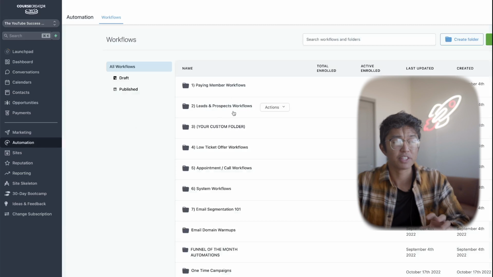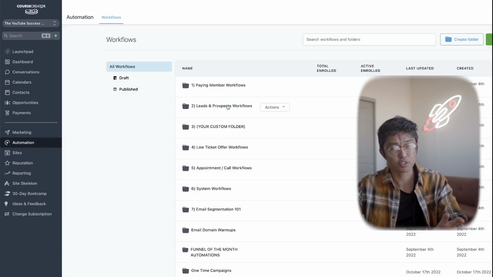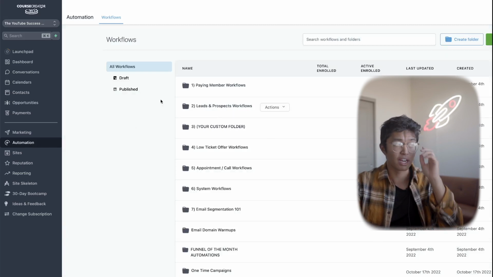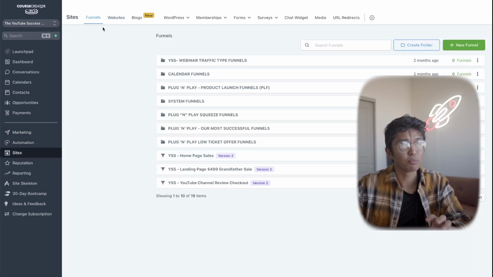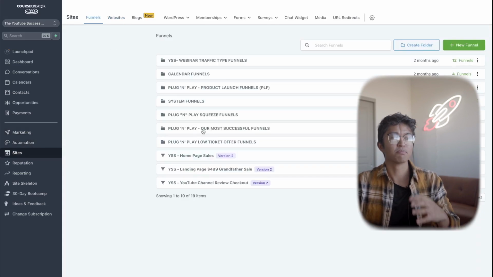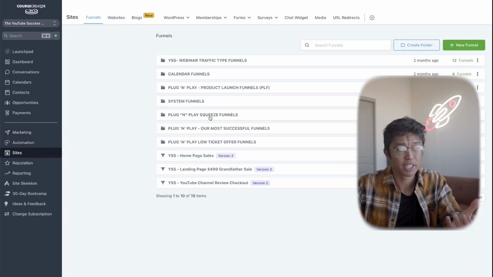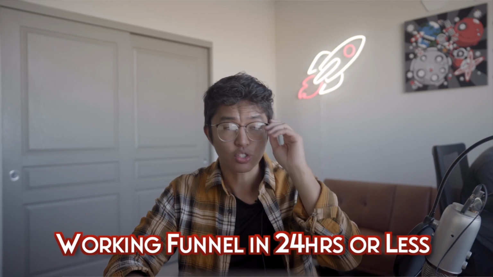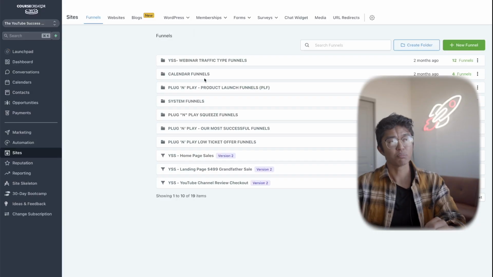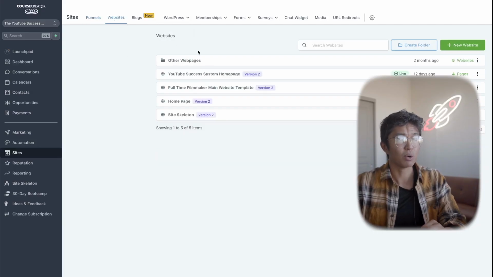So I've already showed you how they come with pre-built workflows, which you can model your existing workflows after, but also they have their pre-built funnels, which you can basically plug and play with what you see here. Plug and play your own branding, colors, products, and essentially have a working funnel within 24 hours or less. So they have pre-built funnels, they have pre-built websites.